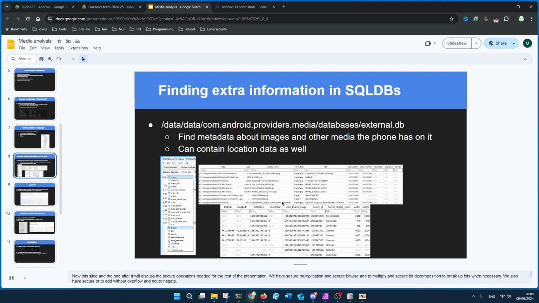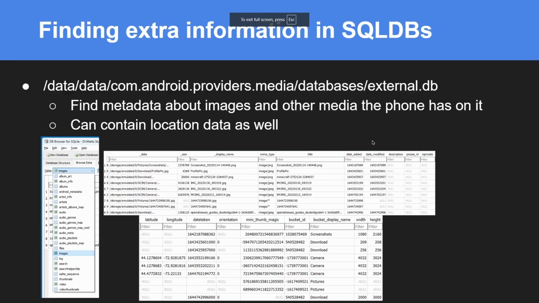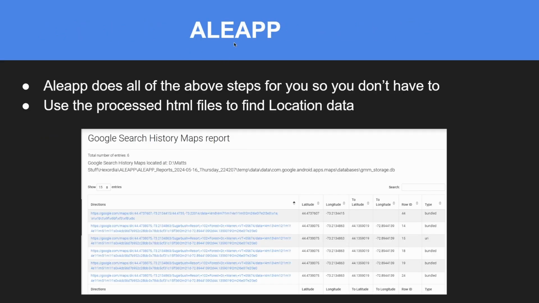And finding extra information in SQLite databases. So in places like the provider's media place that I showed you earlier in the external databases, you can find some good information, such as what I said. And even in other databases, you can find information about calls. You can find information about the thumbnails of pictures that were on the phone, and a lot of other stuff that I know you'll enjoy finding.